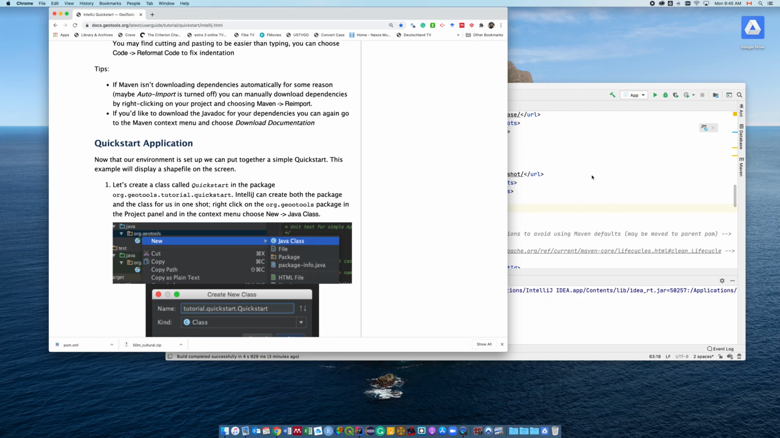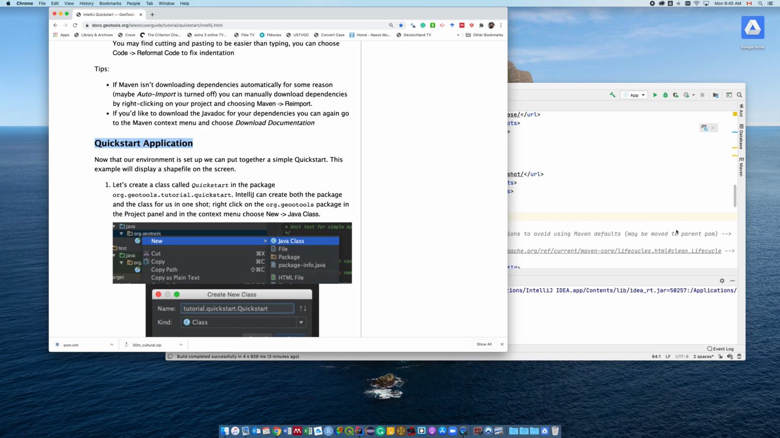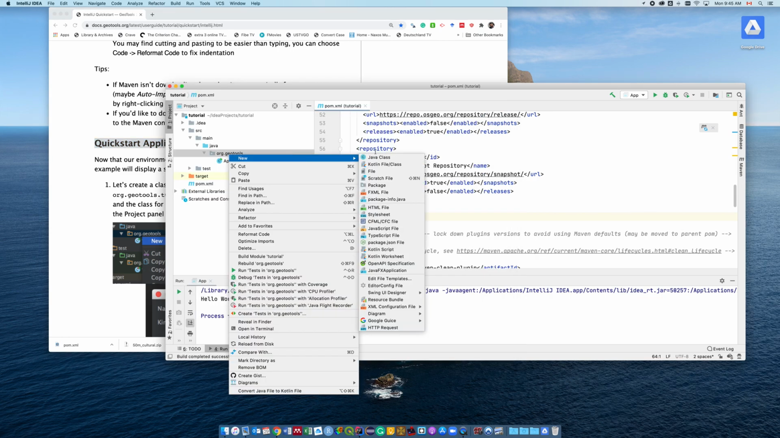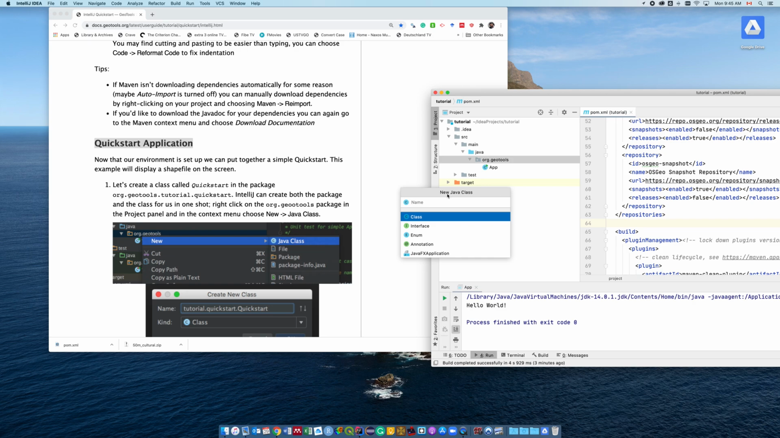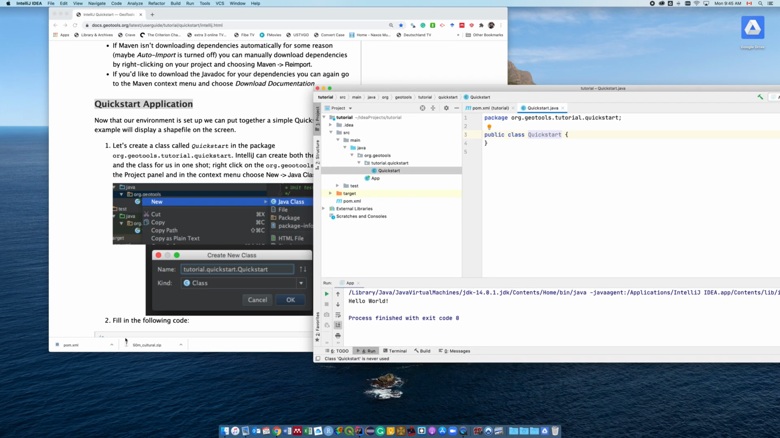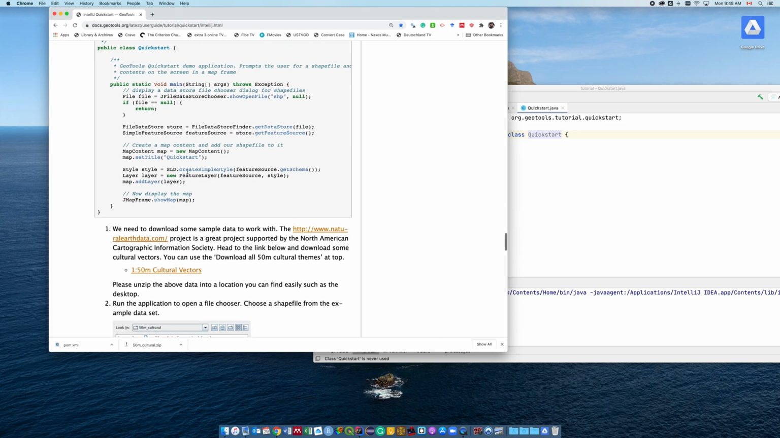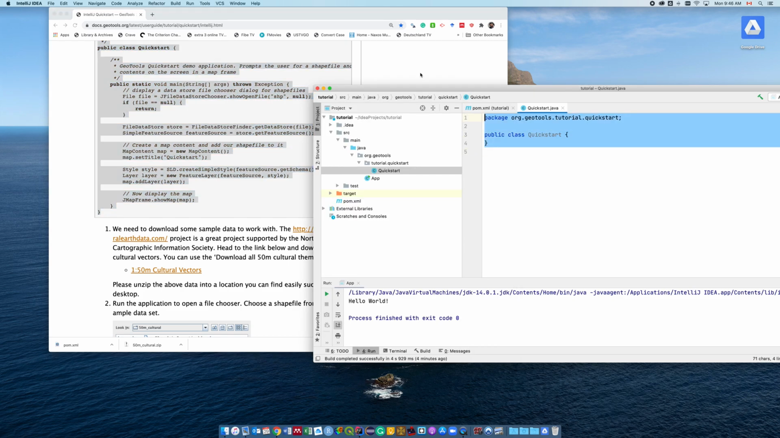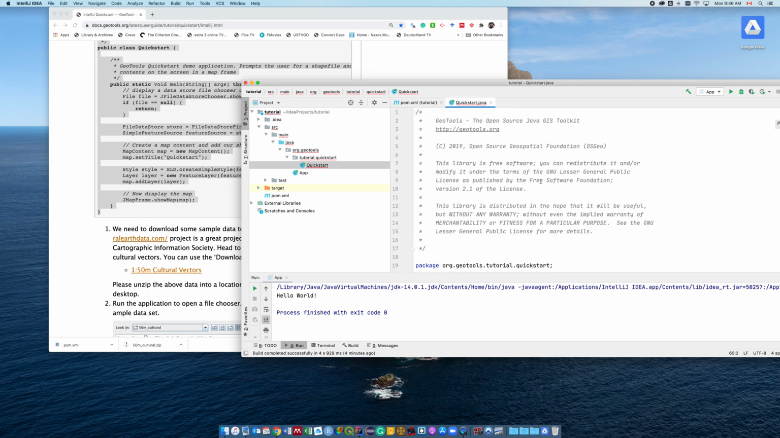Okay, so let's go with the application itself. So we can start our GeoTools application. So that's basically the quick start application that we're going to do here. Right click on our GeoTools, new Java class. And I'm just going to call it exactly what we have here. Tutorial quick start, QuickStart. Press enter. Here it is. And I'm just going to copy the code here, all of it. Save it.